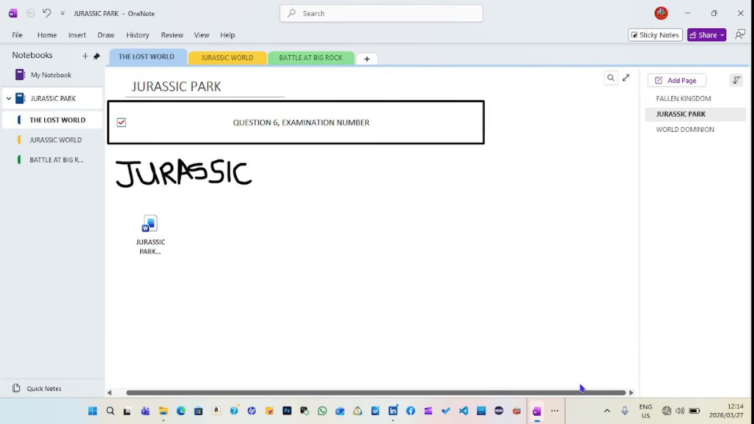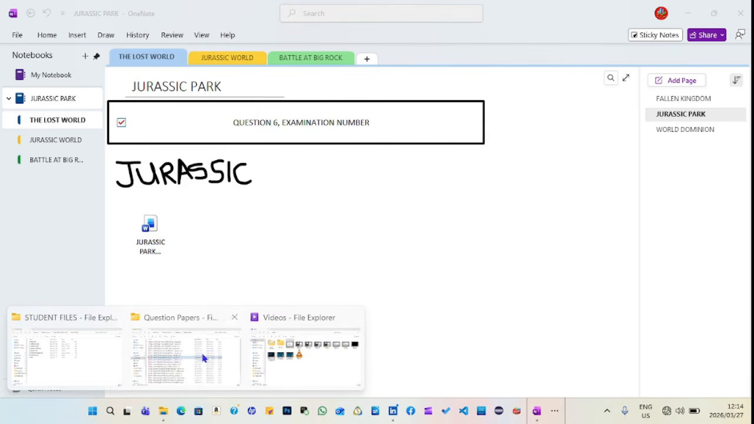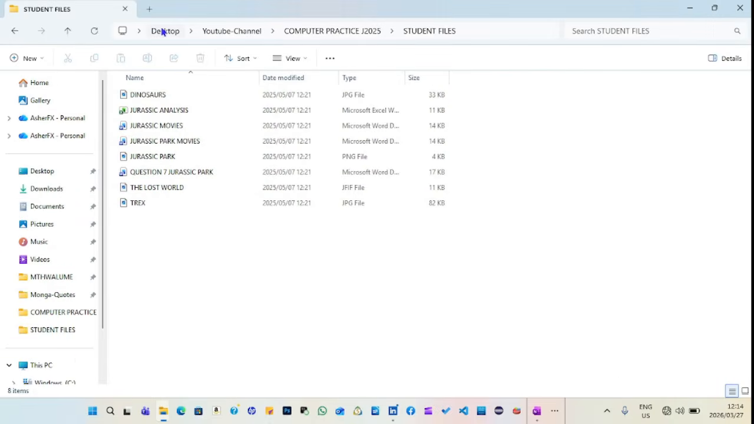Now when you come here, the contents in this file that we just attached, you can open this file by right clicking and going to Open, or you can go straight to where you have your files saved. For example, I have my files on the desktop, in a folder called YouTube. Inside the YouTube folder, I've got Computer Practice J2025.